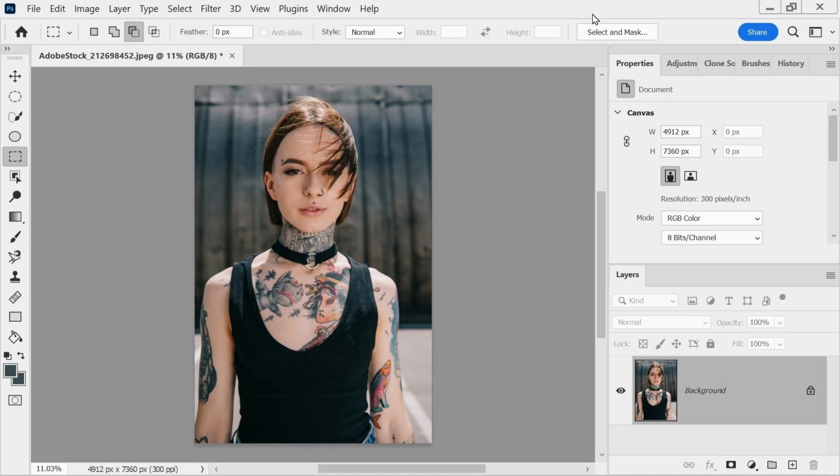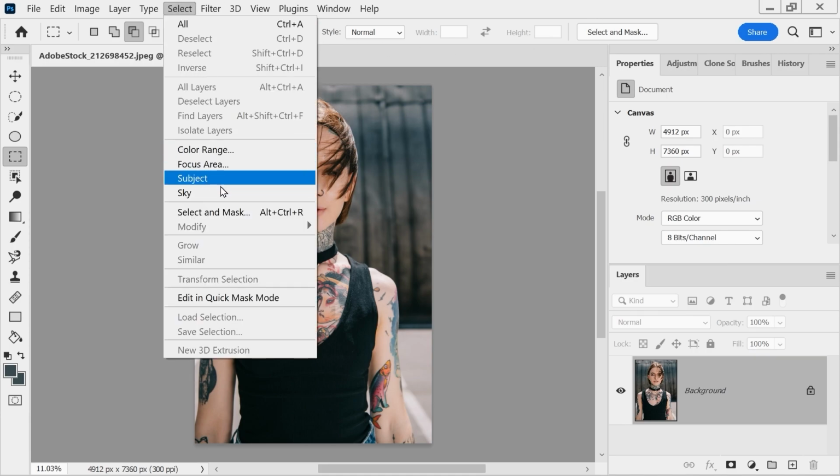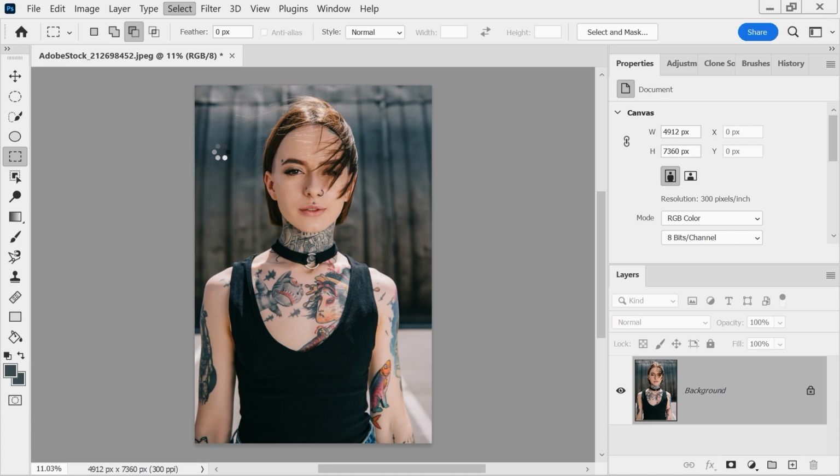Hello, and welcome to another Photoshop video. We're going to look at this button here, the select and mask. What I'm going to start by doing is going select subject, and then it's going to select the subject, and then I'm going to do the inverse instead. And then I'm going to go to select and mask.